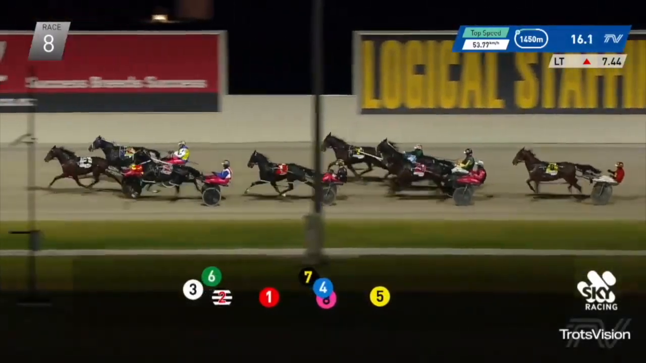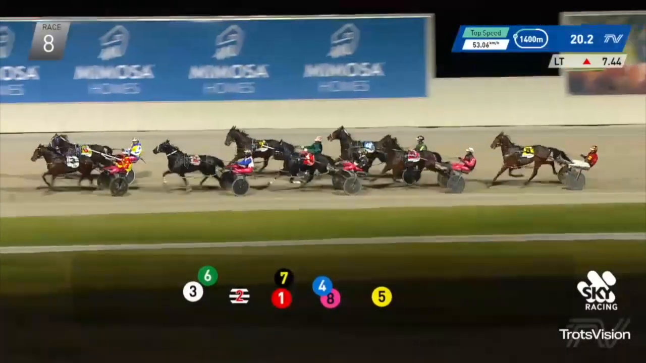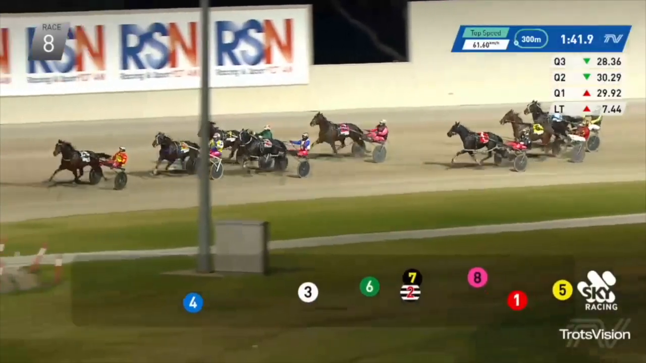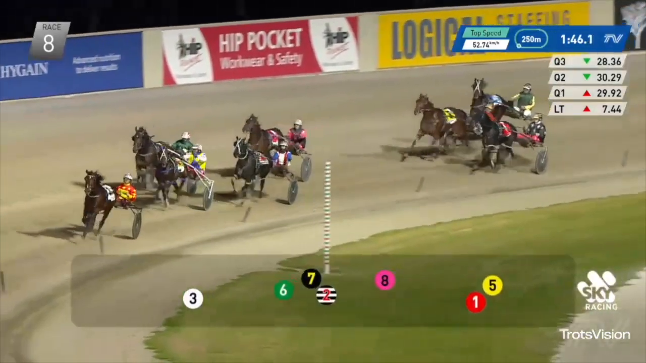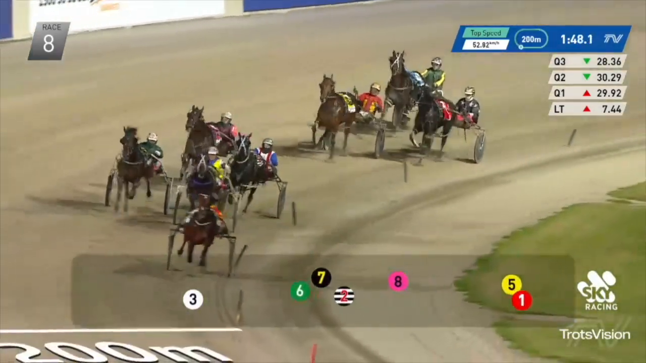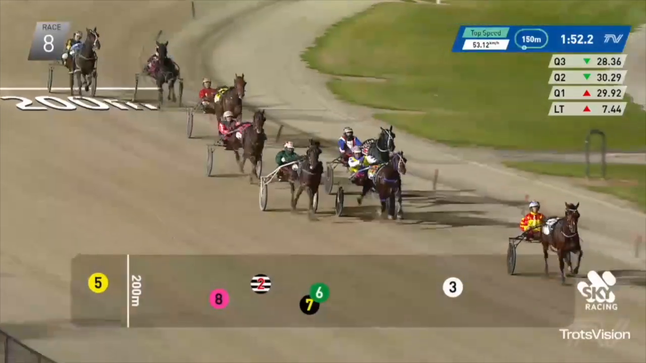Away pretty well is I Need That, and it moves up to sit parked on the outside of the short price favourite Lucaso. La Smooch gets the space to drop in behind, second. Then came Soul's Me Name, who's still making some ground up on I Need That, but it's all Lucaso, who gets further in front. 28.3 for the third quarter.